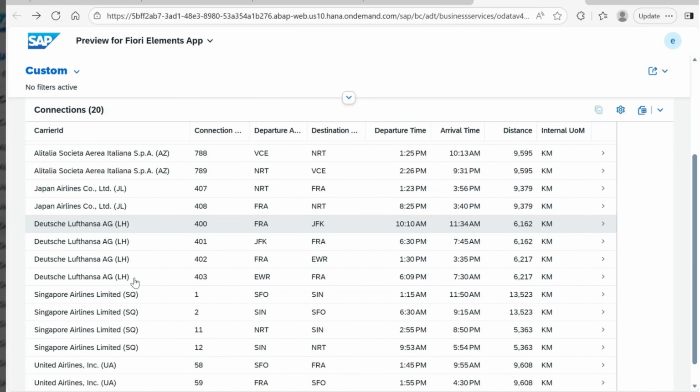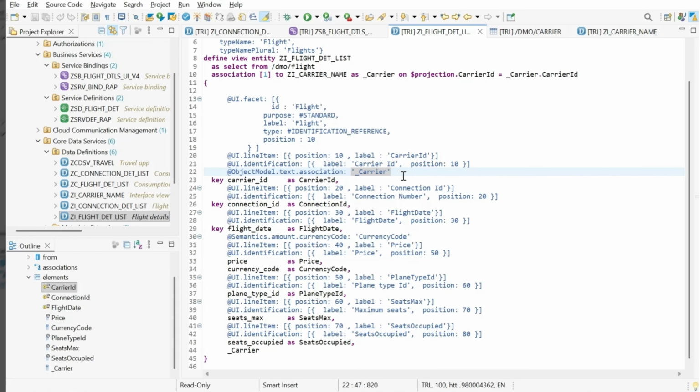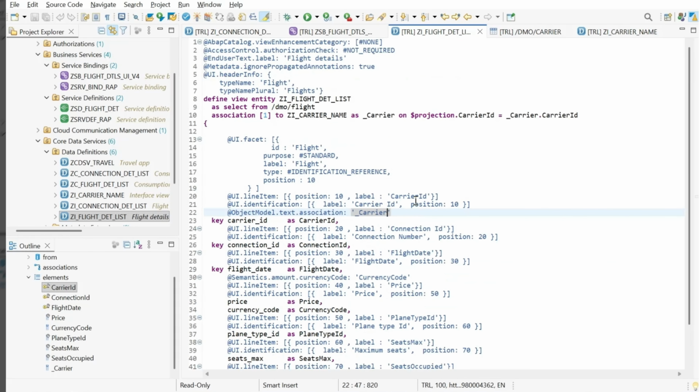If you have some name for your id, you can establish the relationship and get the id along with your text. You can use the association or you can use the field name. Either way you can do. So this is all about today's video.